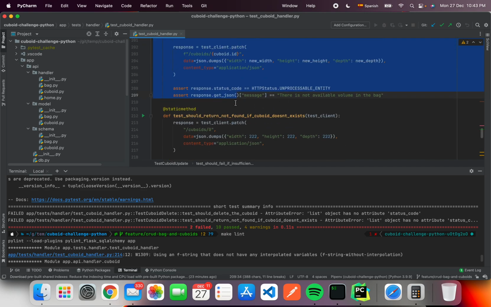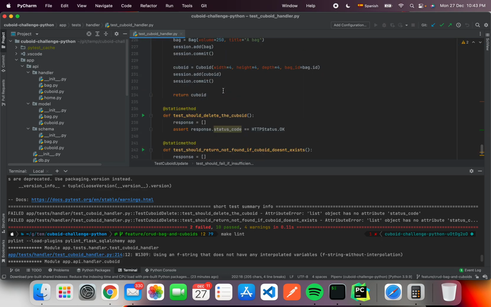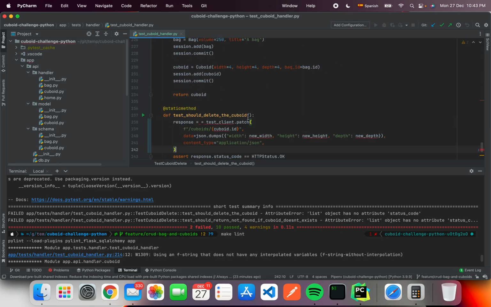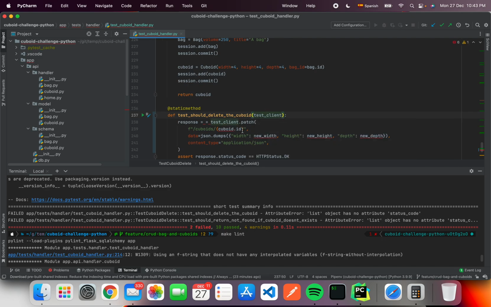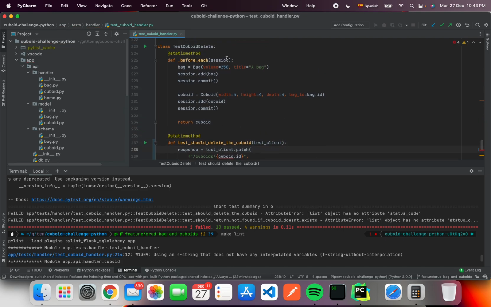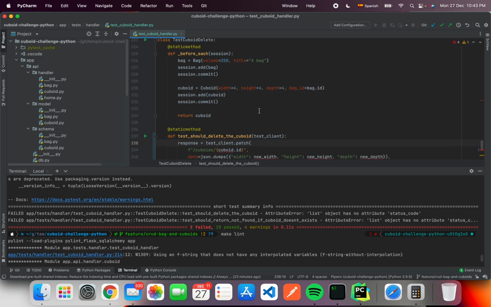Case, let's delete. Let's add the test first. I think that this one will help. We will need the test client. Cuboid ID should be something that exists actually. So, looks like the cuboid exists.